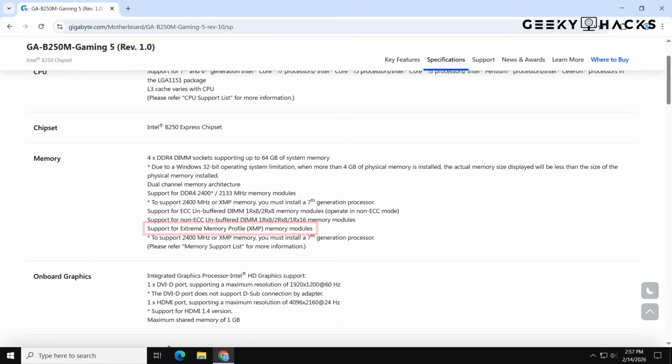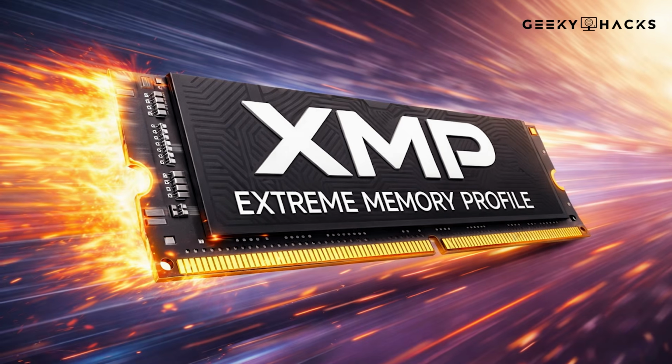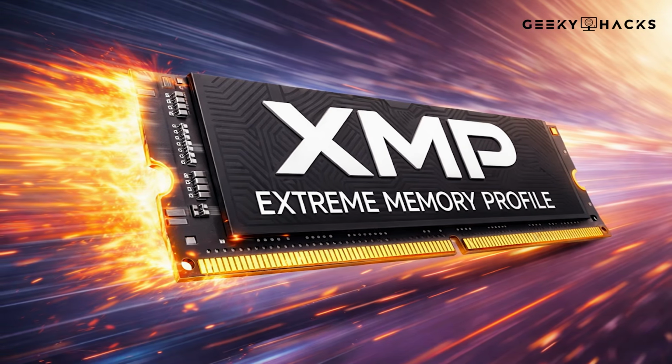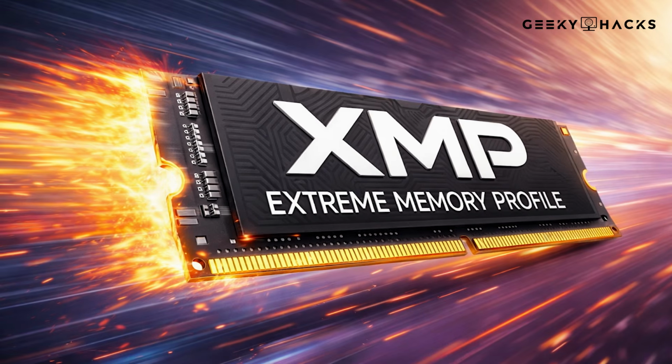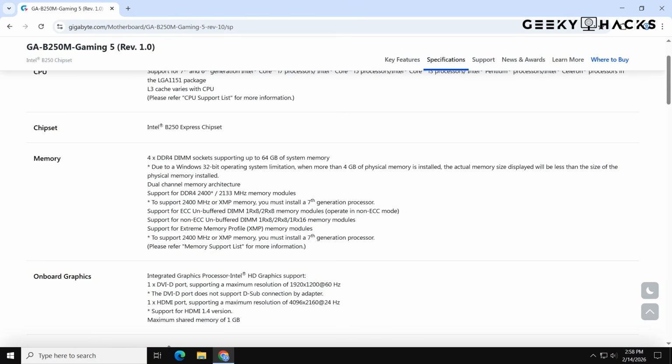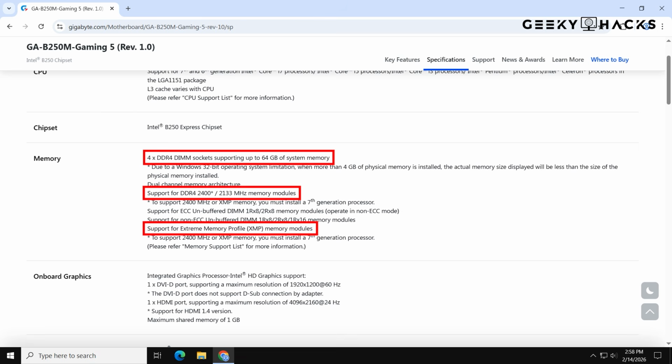It also mentions support for XMP memory modules. XMP stands for Extreme Memory Profile. This allows you to enable higher RAM speeds in BIOS. It's supported by your CPU as well. But remember, both motherboard and CPU must support it. So when checking motherboard RAM compatibility, always confirm these things. If any of these don't match the RAM you're planning to buy, you'll run into problems.